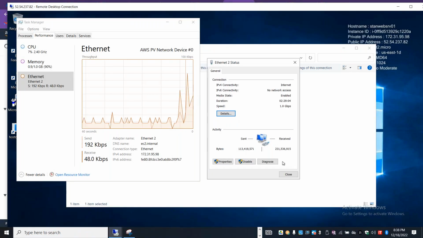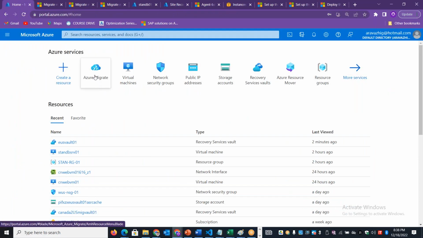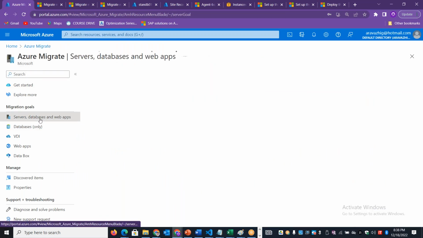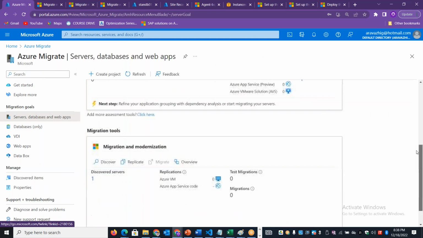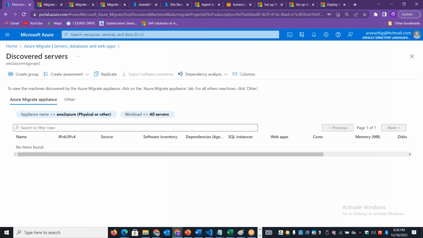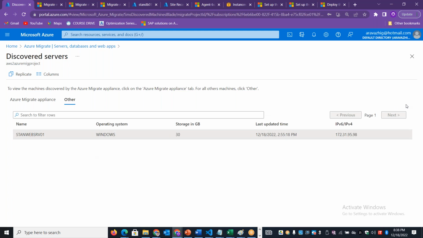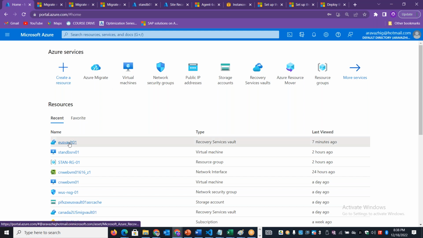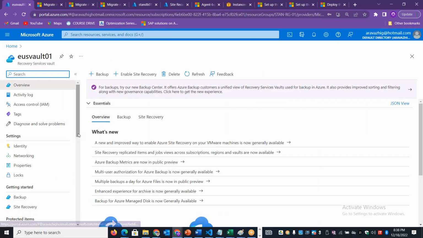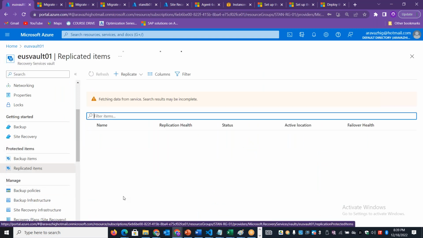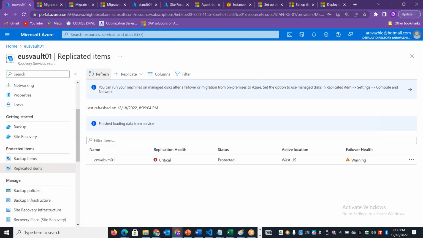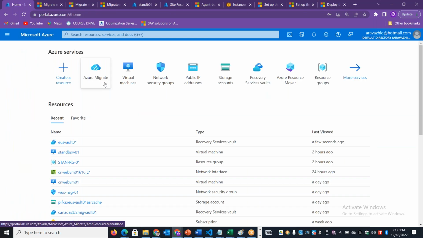Okay, now at least the data is copying over. It's going at a very good pace. Okay, we can go and verify it here. Go to my Azure Migrate server, here on the discovered servers. Yeah, this is going on. Okay, we can just quickly check it here also in your vault. If you go to the replicated item, or did we select a different vault or what?